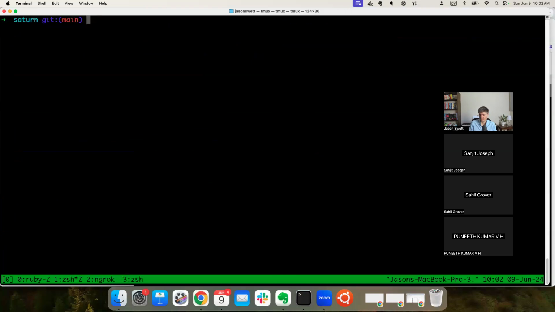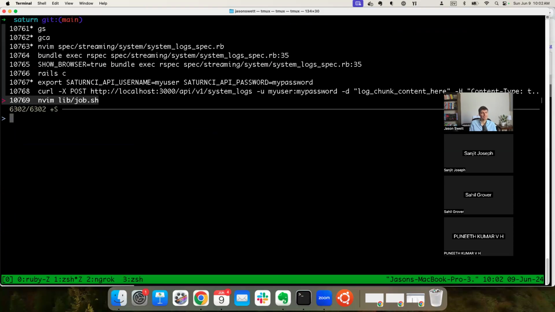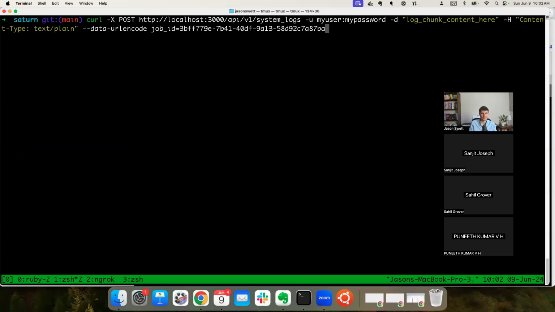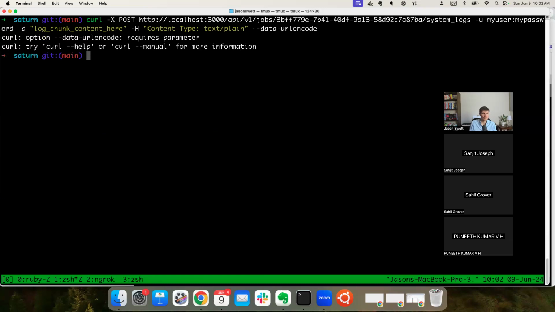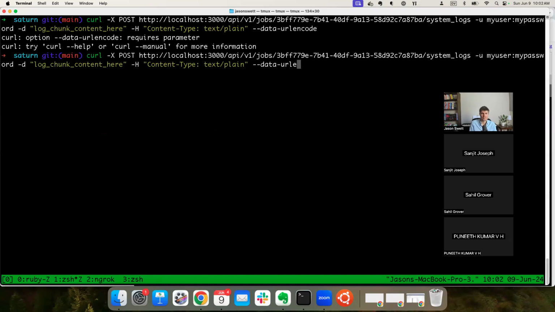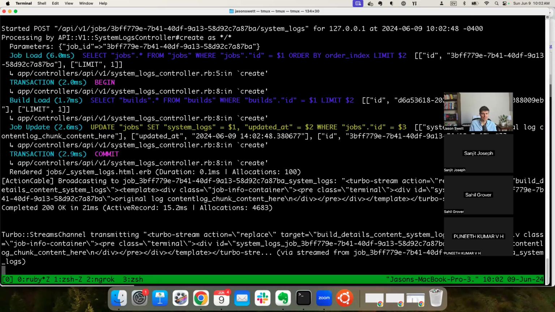I was going for the new routes that we just added. Oh, interesting, I was going for that one. But sure, I think we can still go with this. Okay, so I'm going to take this job ID, and then I don't need this. I think we don't even need this data URL code since there is no data. Okay, no output. But it's streaming.